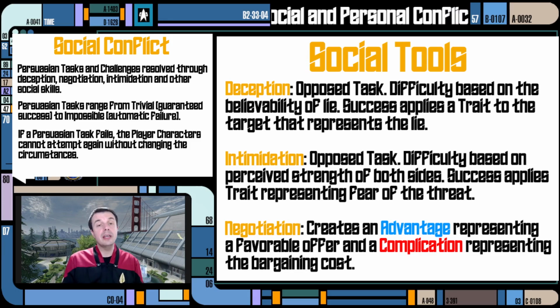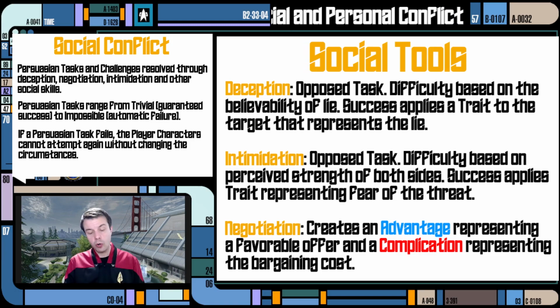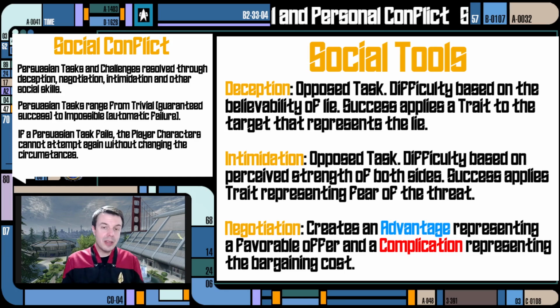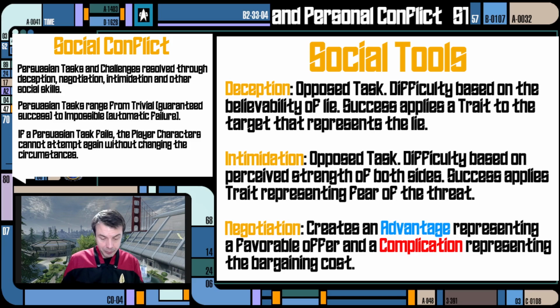What's more complicated is coming up next, and that's the actual physical combat. That is the personal combat. So let's move into that quickly, and let's start covering that.